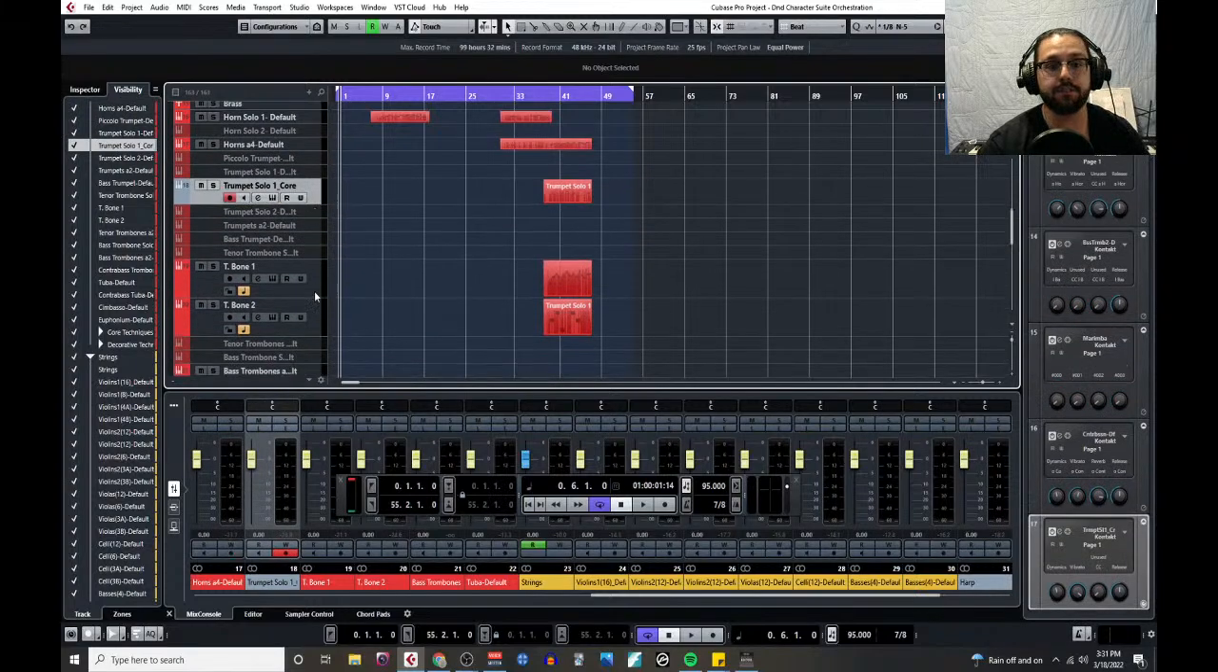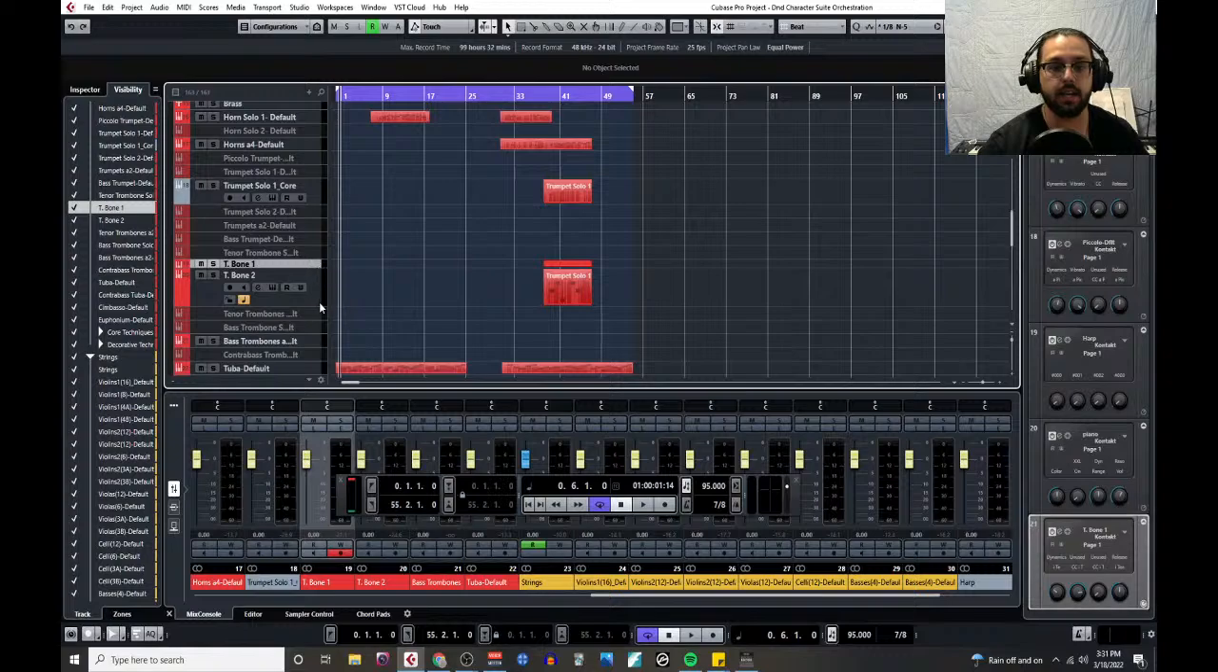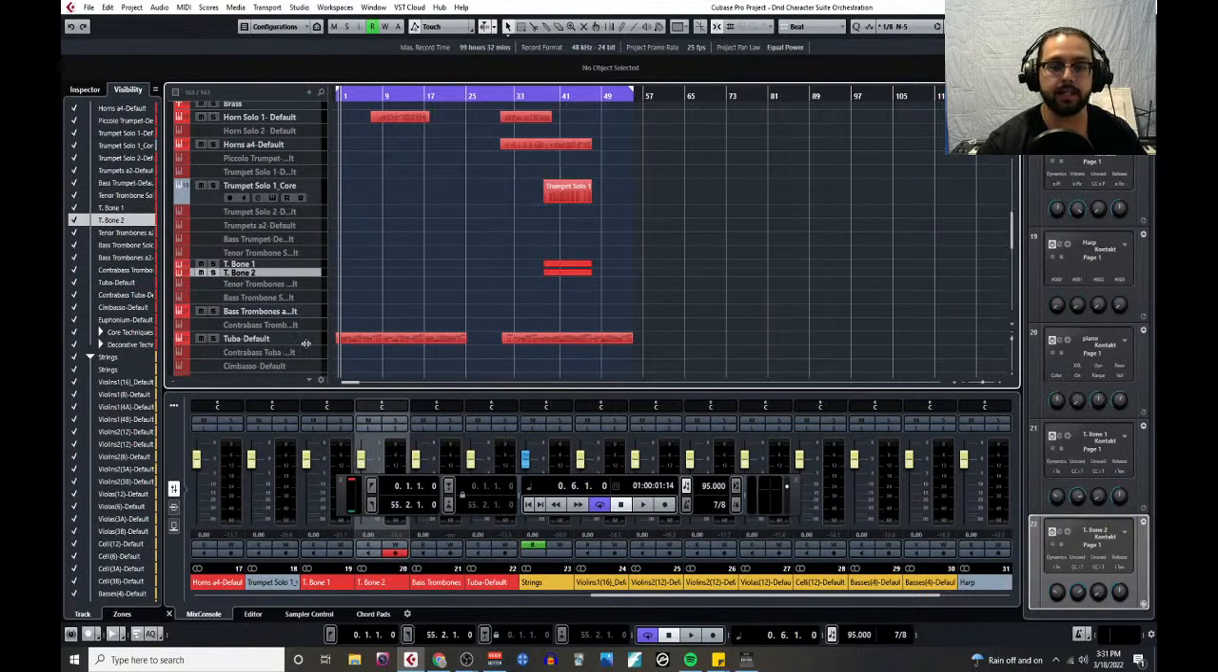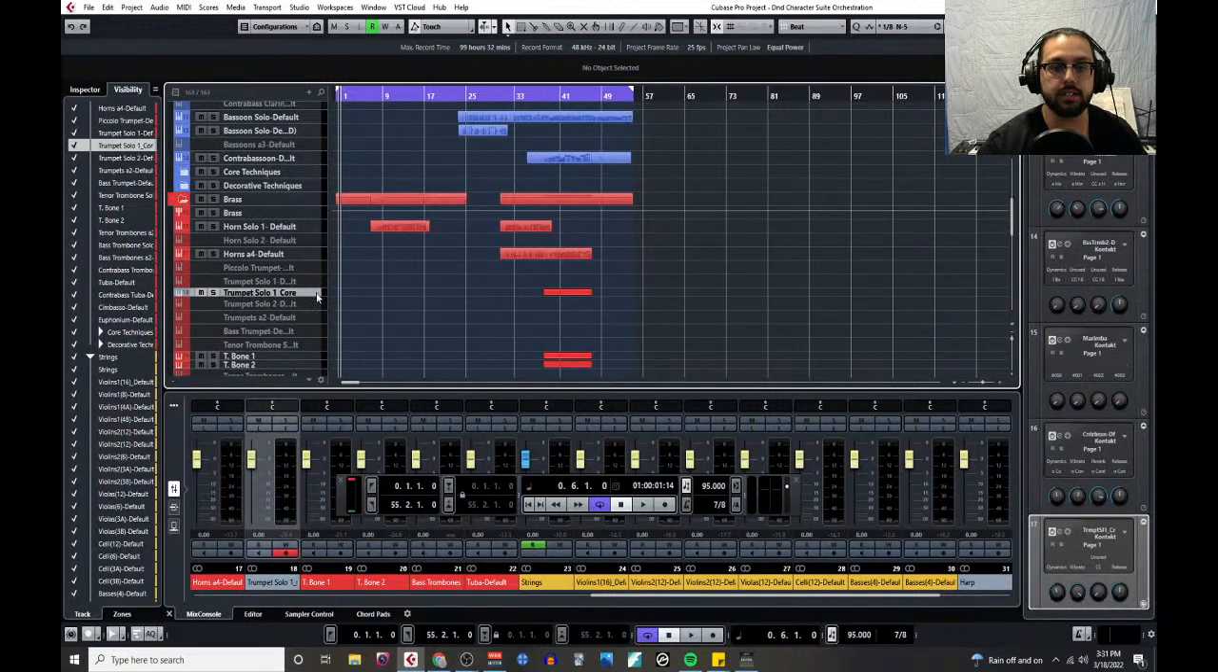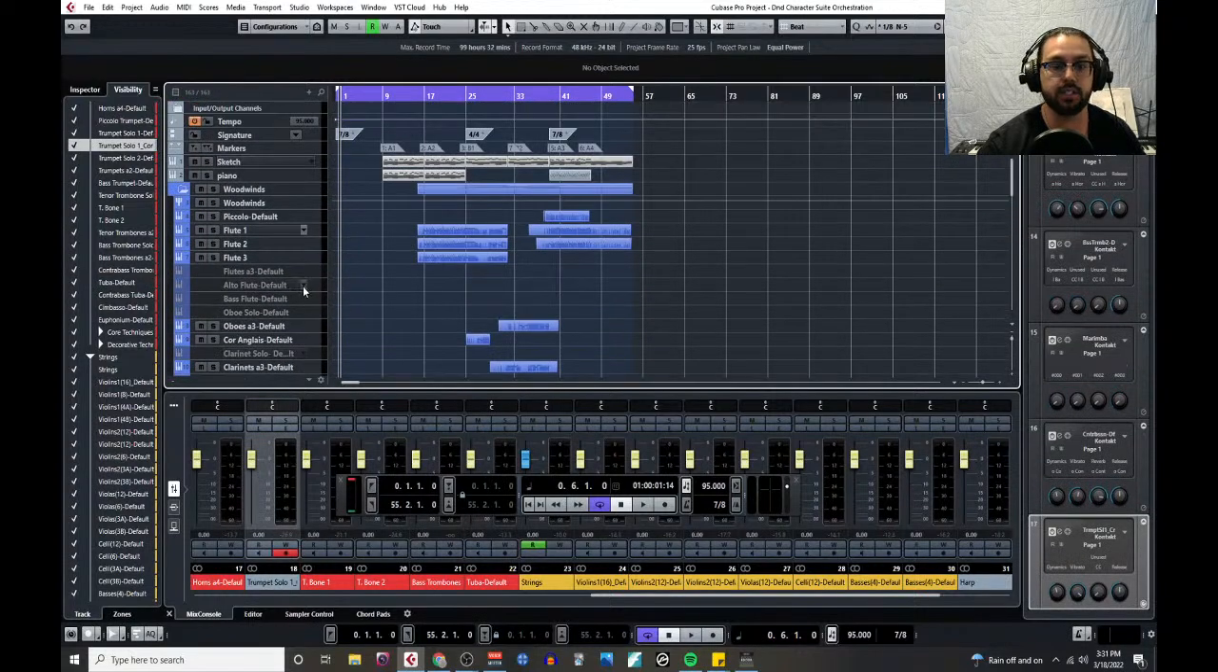This is not the final mix, I will say that. Not everything is balanced the way that it will be when we're done, but we've got everything sounding a little more realistic, and the transitions a little smoother. So the last thing we're going to want to do is add some percussion. And then after the percussion, we can start mixing it.